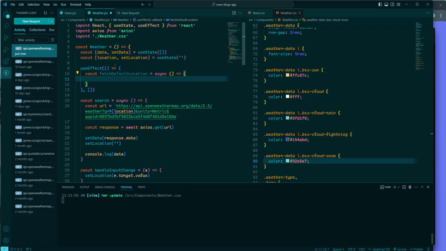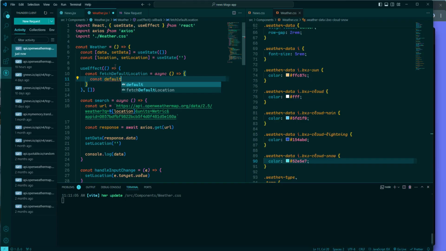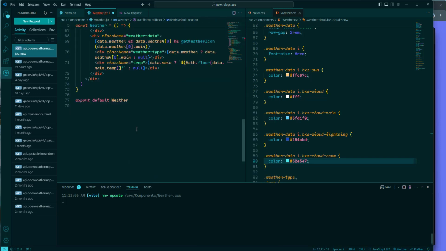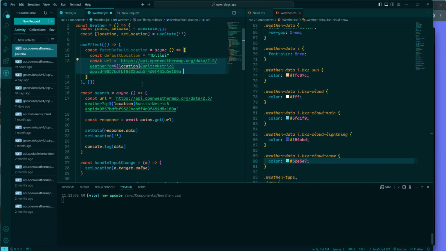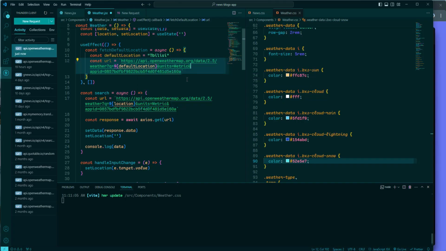Inside the function, I'm going to create another variable, which is going to be defaultLocation. In my case, I'm going to use the city where I live. It is Tbilisi. You can insert here any of the cities you want. Next, we need to define the URL. So actually, I'm going to copy this URL. Let's insert it here. Now, instead of location, we need defaultLocation. All other parameters inside the URL will remain the same.